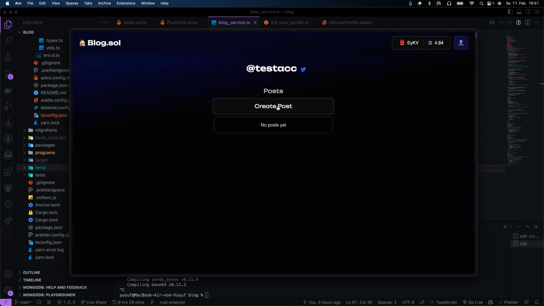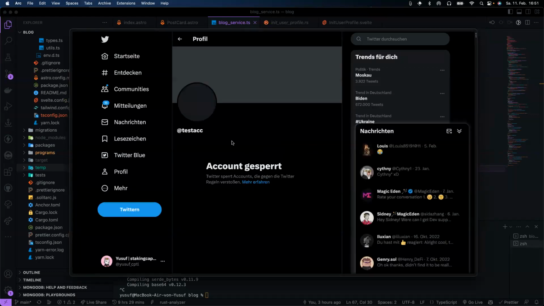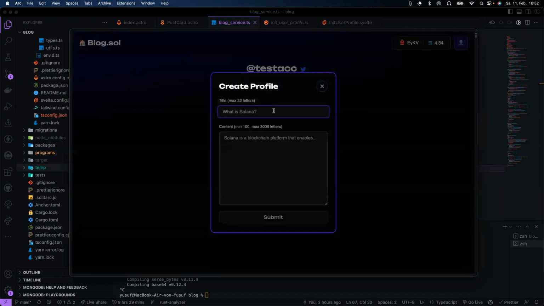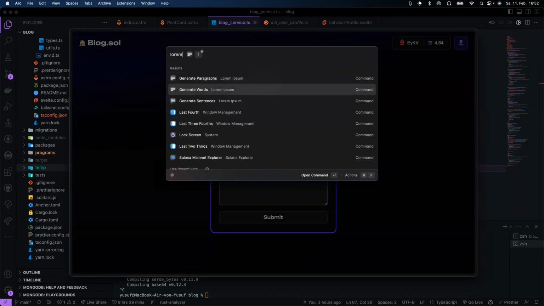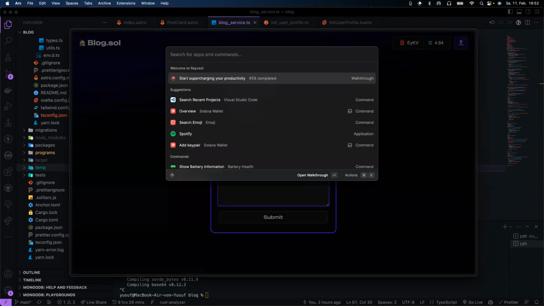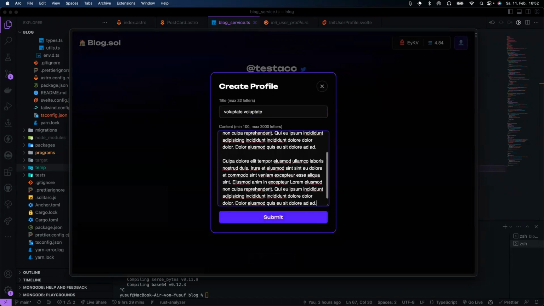you can create your posts here as well. Currently it says no posts yet. Also, it links my Twitter, which is not really my Twitter, because it's just a random name. Create post. Now we can just create a lorem ipsum text, for example, a little bit longer. And now a few paragraphs like this here.